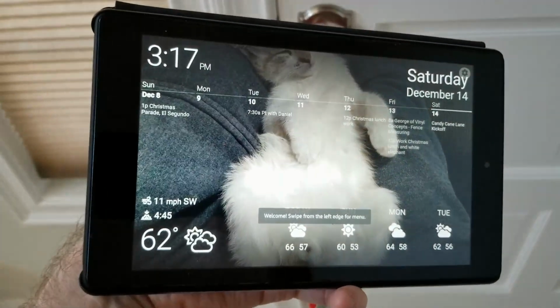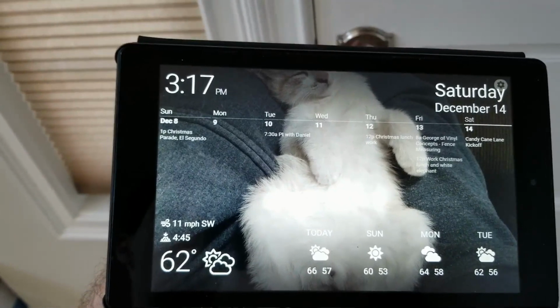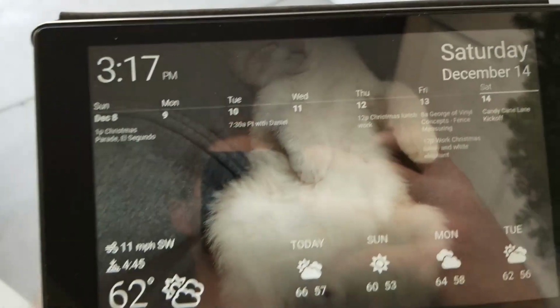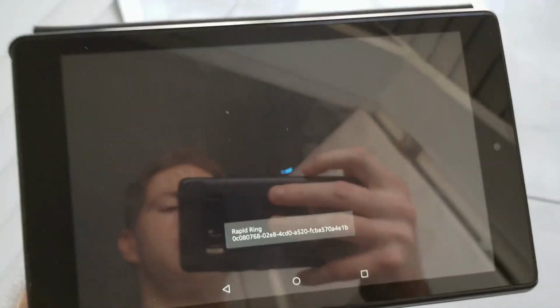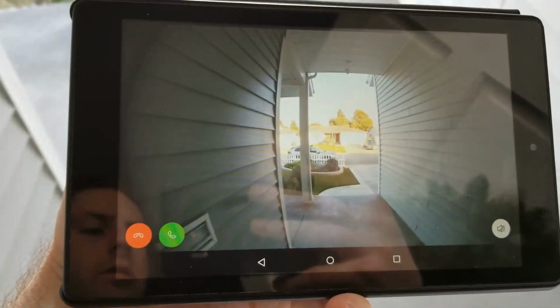Okay, and then we're back to the Fully browser and it launched. So that is that. And then just to prove that it works again, I'll do it one more time. So now if I go back out here and I click on the Ring doorbell, once again, it shows the notification, pops up, and it works. So that's that. Hope you enjoy it. Good luck.